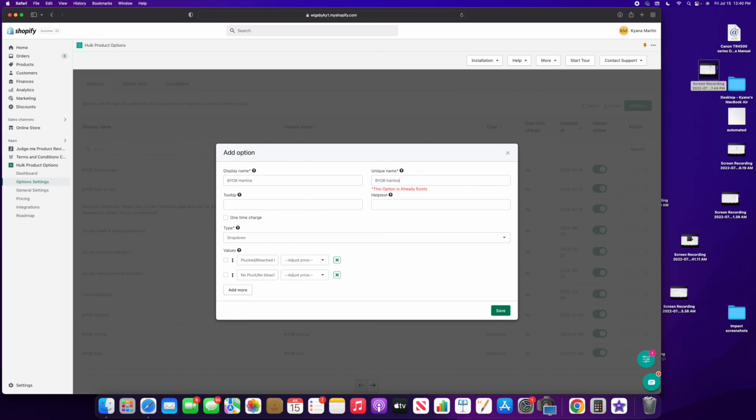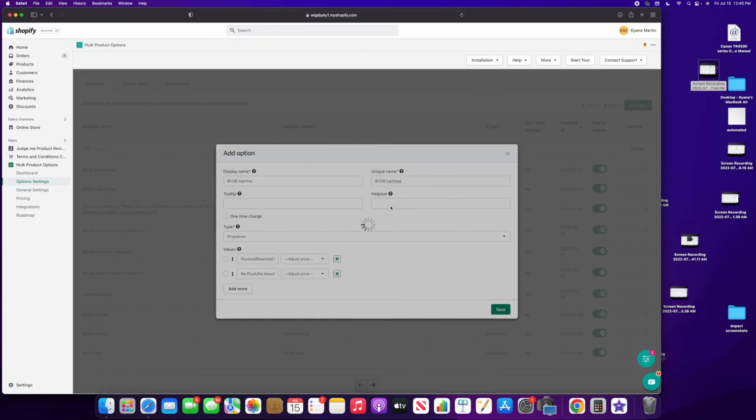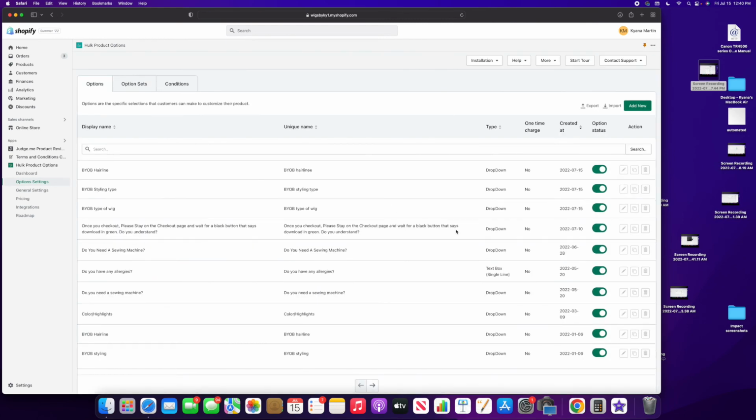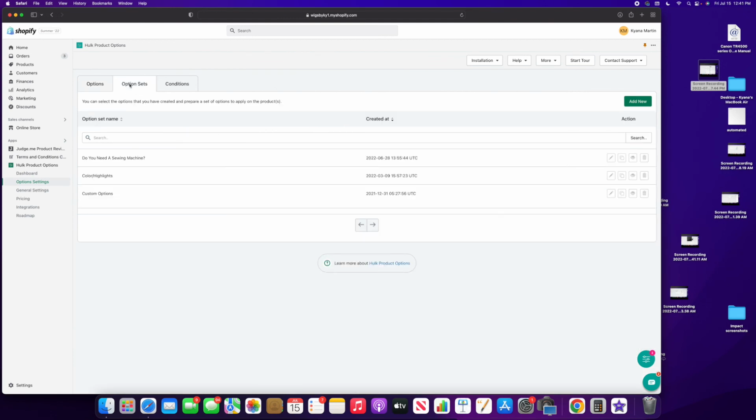Okay, so let's do, I'm just gonna add another E. BYOB hairline. I'm gonna add another E. That's it. All right, boom. Now we did all three of those, which are right here, 1, 2, and 3. Now let's go to option sets and actually put it together.